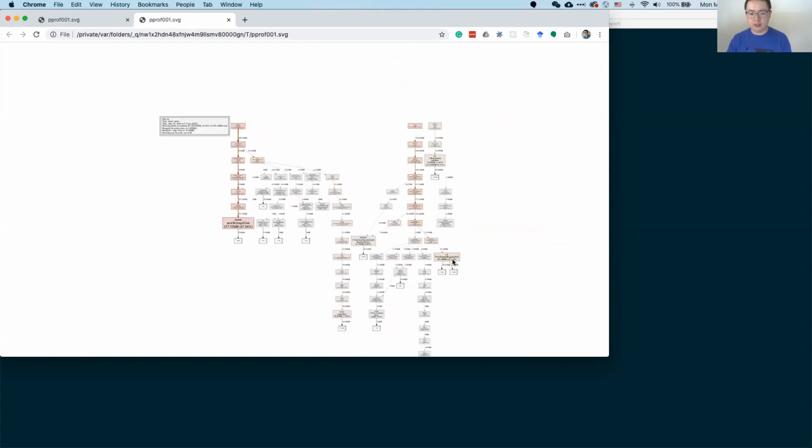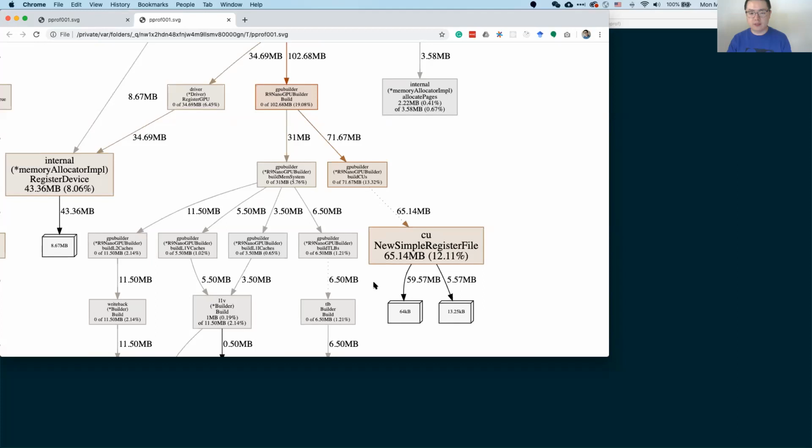And also we can see here another item that takes a large amount of storage space, which is the compute units' register file, which is also reasonable.